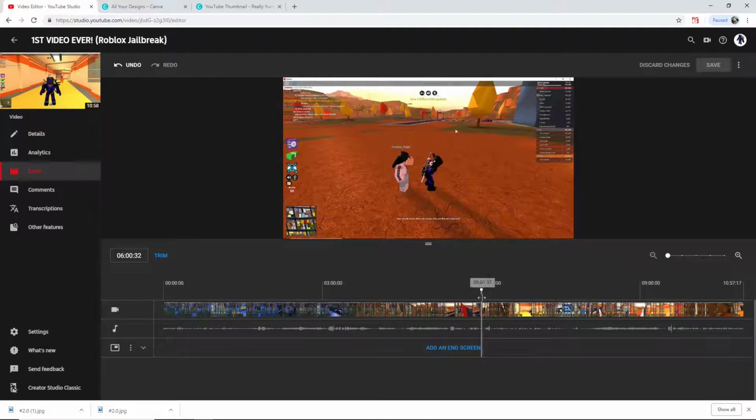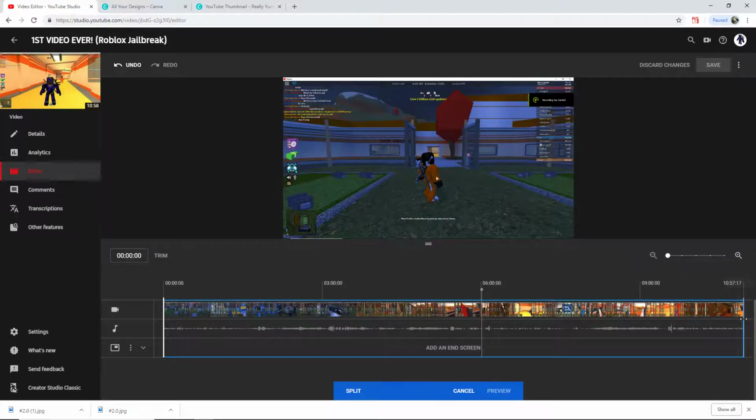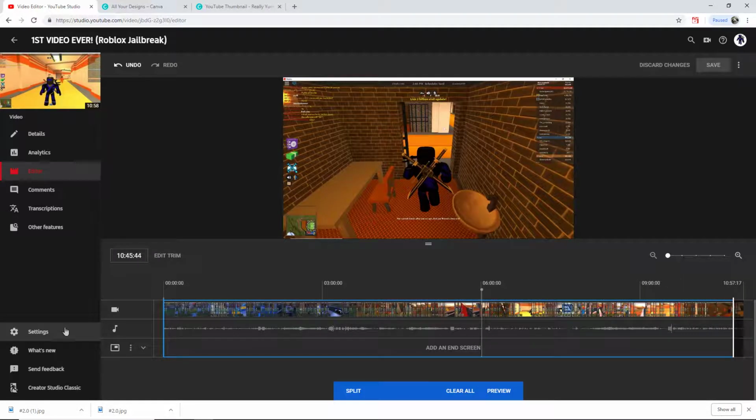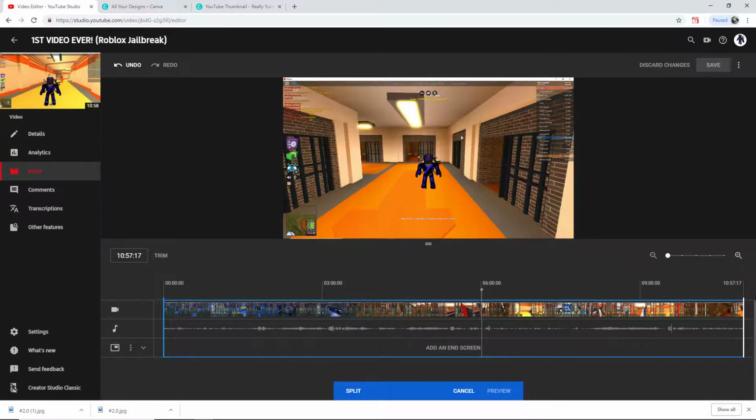So basically, trim, and then you can move this back and forth, and then you can also move this back and forth. That cuts the sides off. If you want to show less of a video, you can cut off from the back or from the front. Now let's say you want to cut something in the middle of your video.